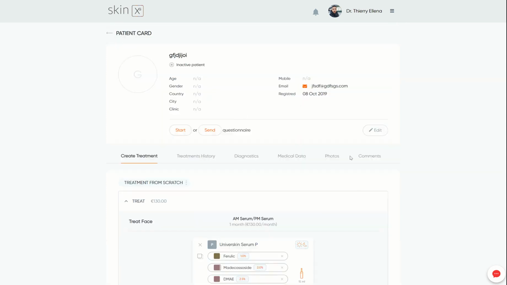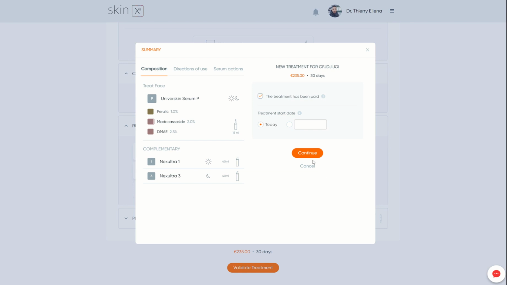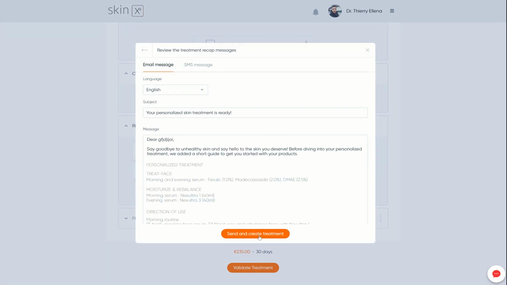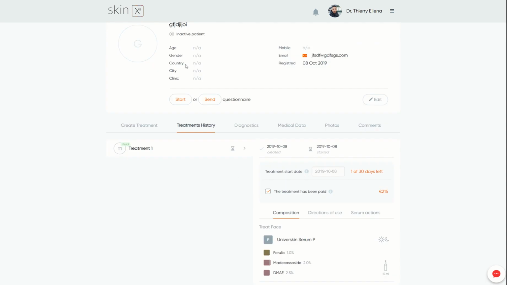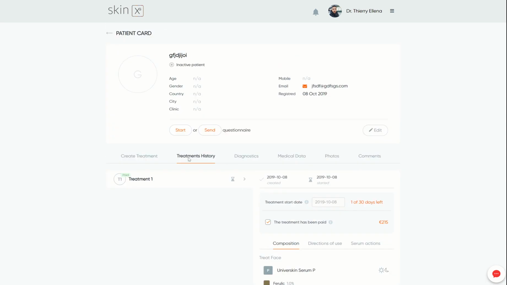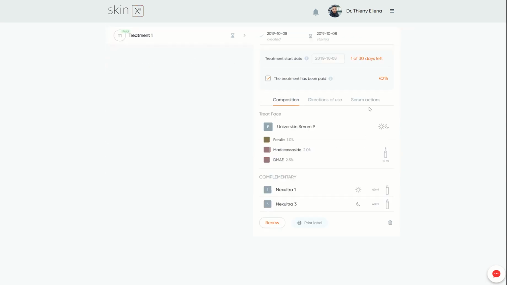So this is a very simple way. I go through to the end to validate the treatment. You see in 3 clicks I've got the patient card, new patient, I've got in treatment history, I've got the detail, and I know this is a 30 days treatment.